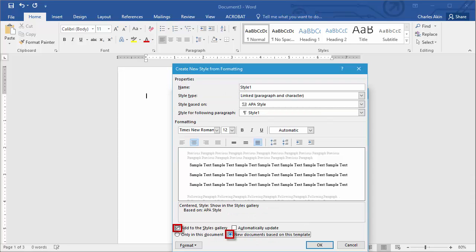Then we also want to go down here to the bottom. And we want to tell it new documents based on this template. Because what that means is the next time that I start to create a document, it'll automatically bring this up. Now this what we've got right here is the very basics of the APA style. Double spaced, 12 point font.